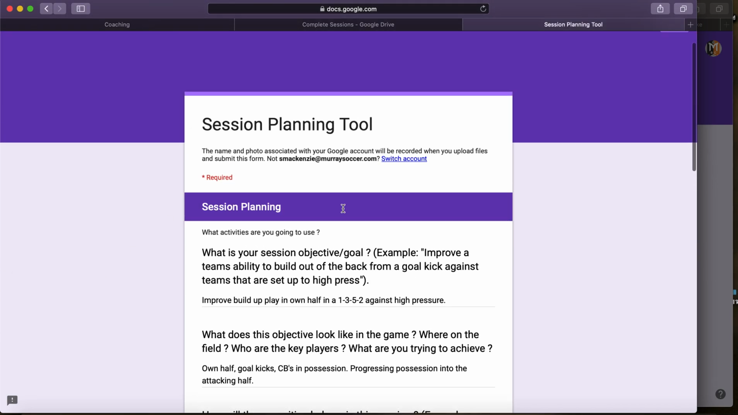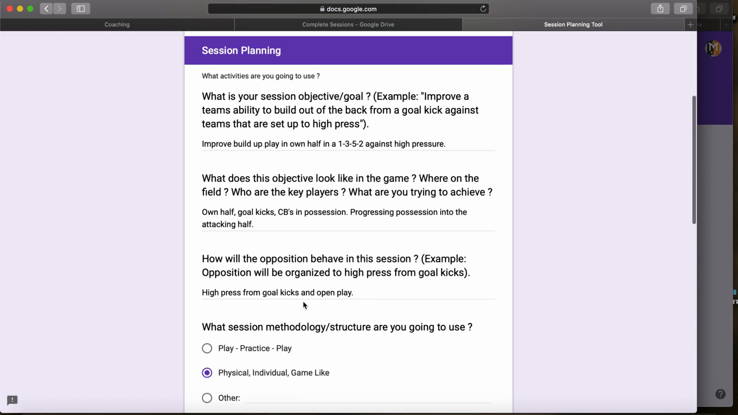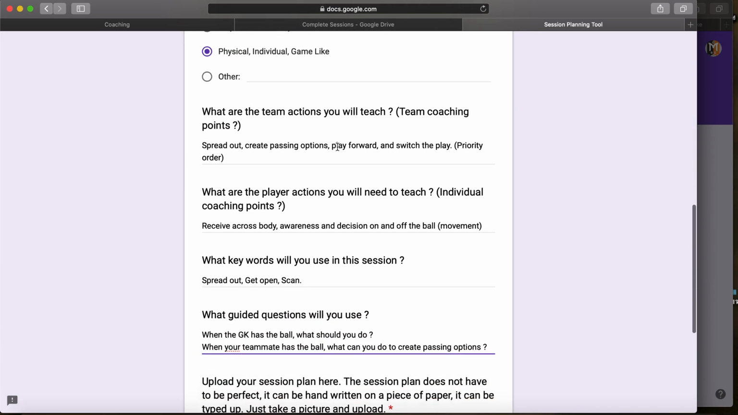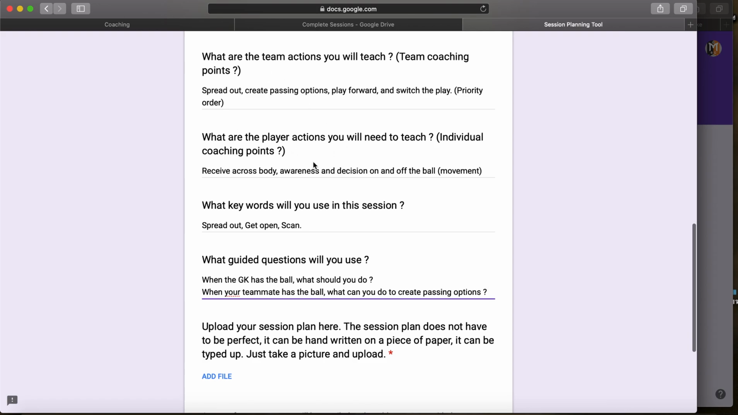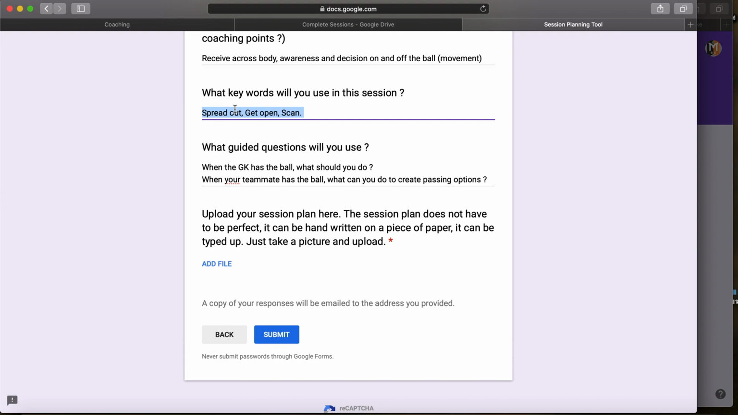So that's the stuff that I need to know for my session to be effective. What is the objective? Where is it on the field and how does it look? What's the methodology I'm going to use? What are the things I'm going to teach? Team actions and individual or player actions. What are the key words that I want to use, and what are some guided questions that I might use?